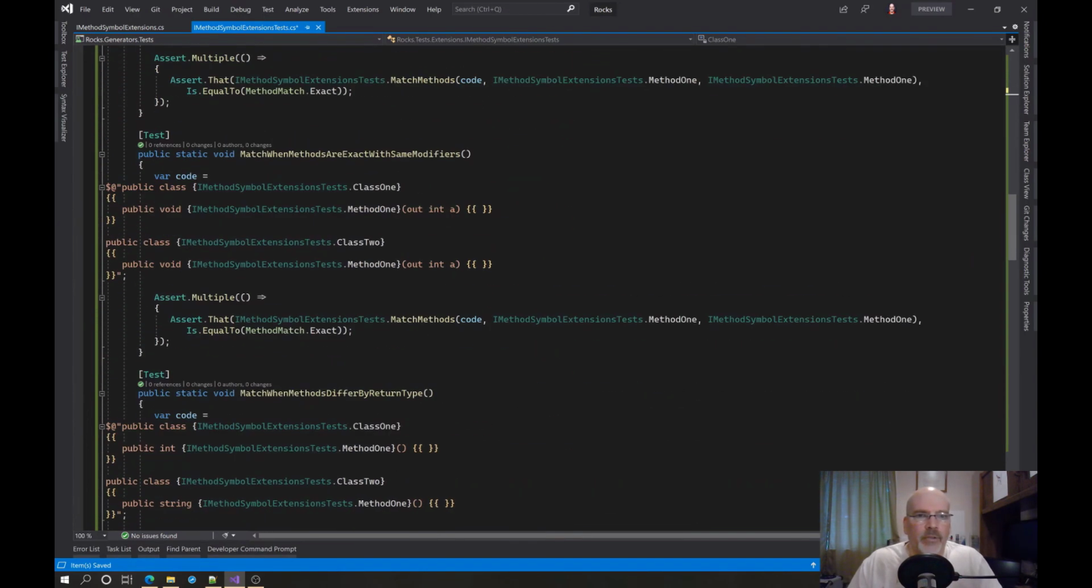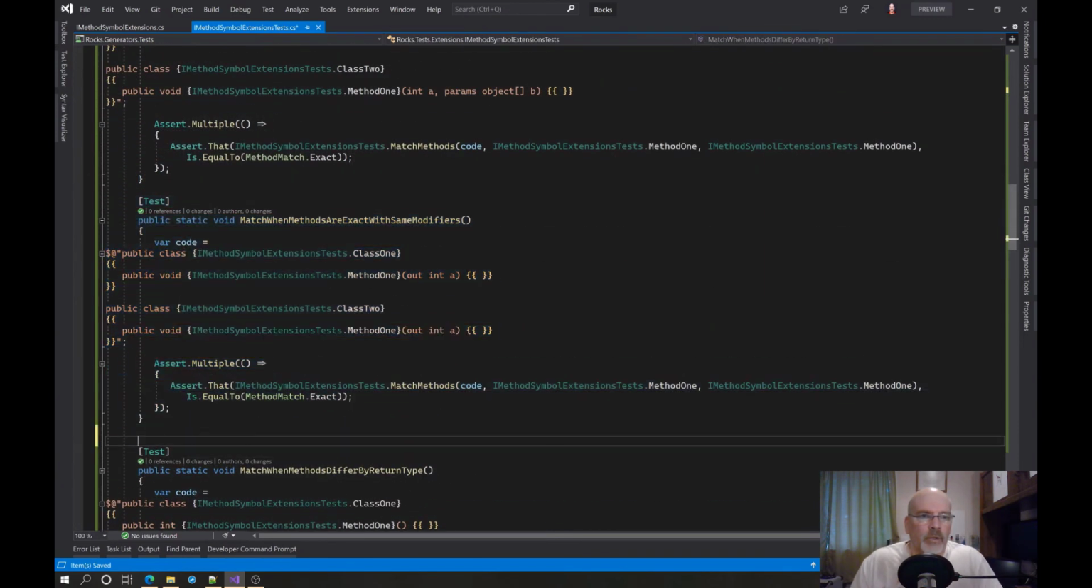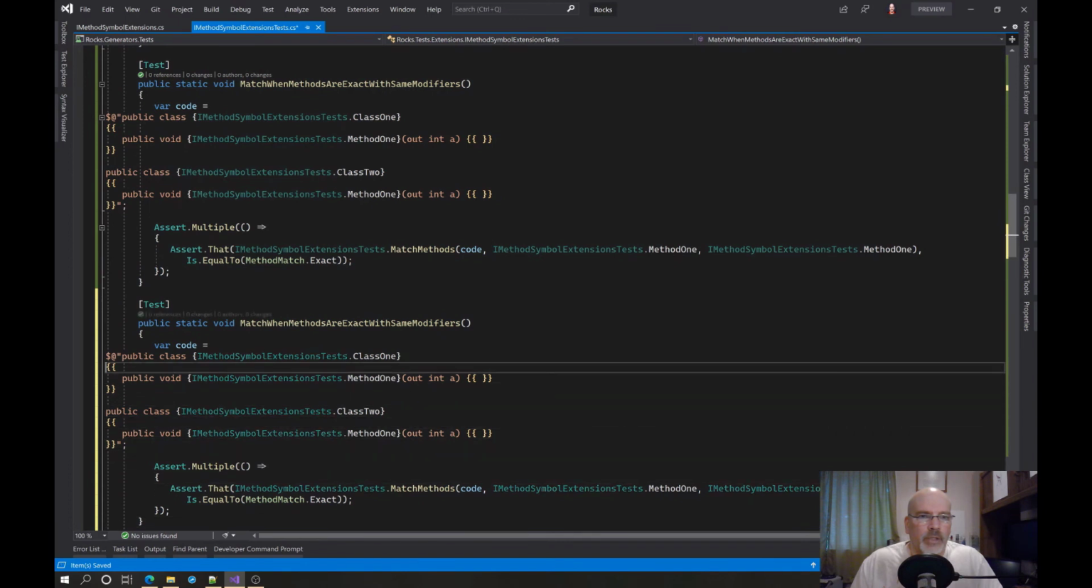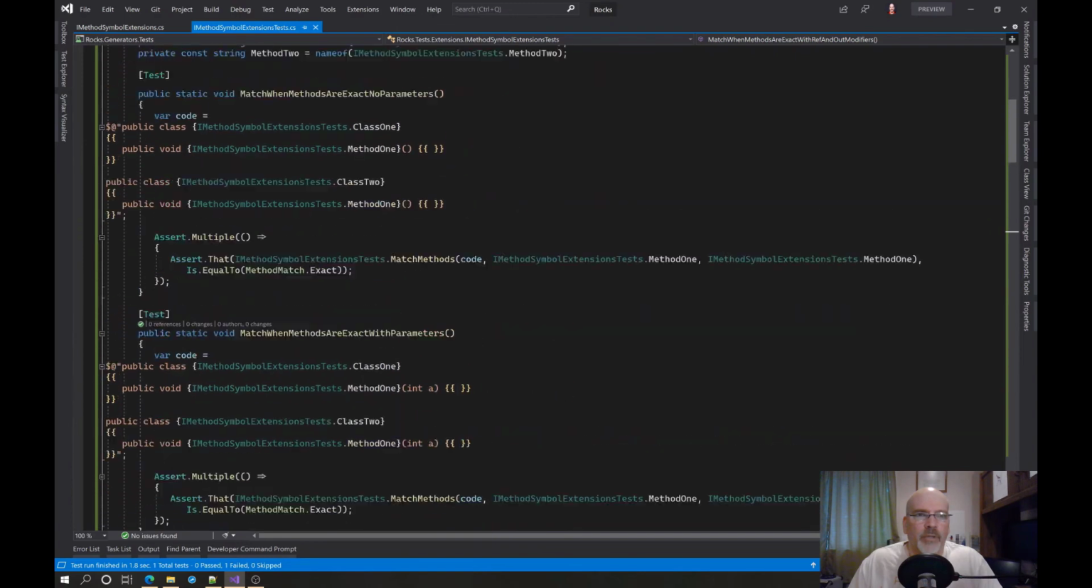So if I have the same modifiers, what should happen is when I say with ref and out modifiers, because I want these to come out as being exact. And if they're not, then we have a problem. We have to somehow figure out how to handle it, and it's a problem. It's going to say they're none, because one is saying it's a ref and one is saying it isn't.